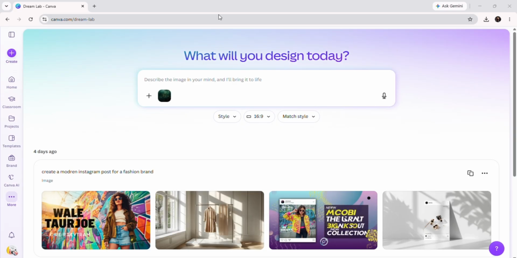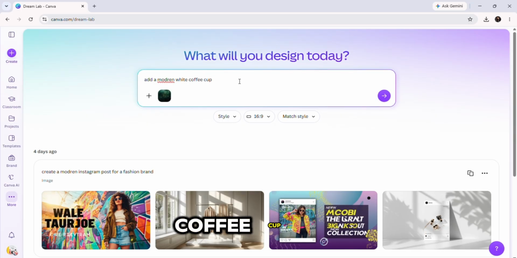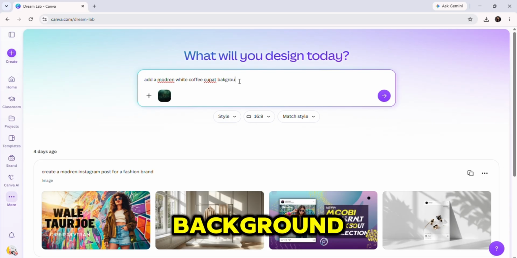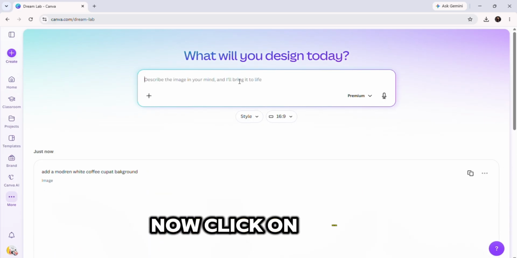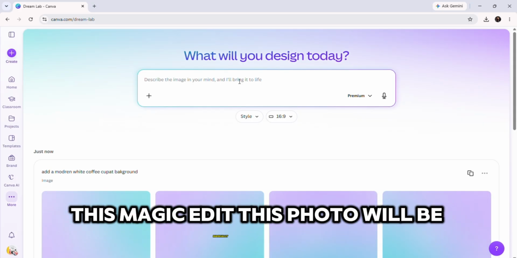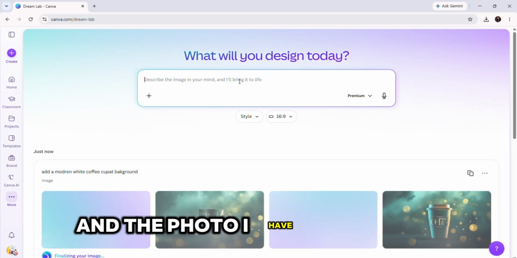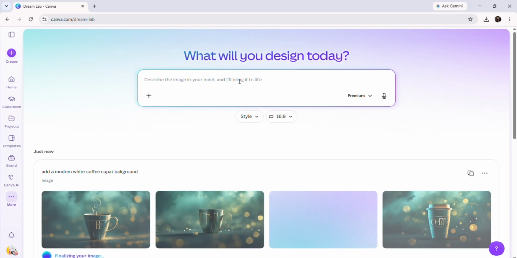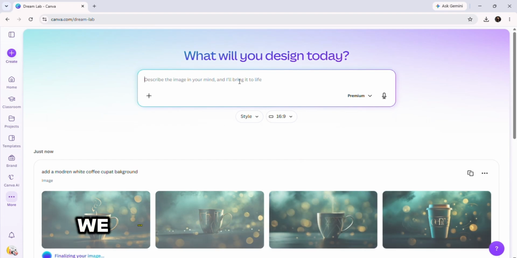Add the background and a modern white coffee cup. Add background. Now click on enter. And just Magic Edit, this photo will be magically added. And the photo I have attached is from the previous lecture we have added.